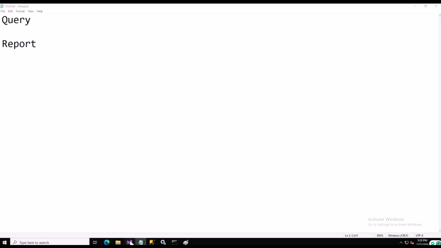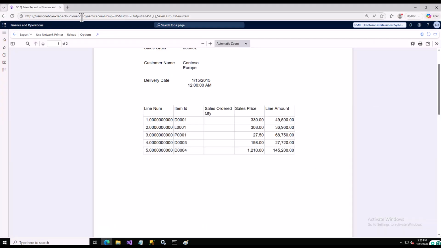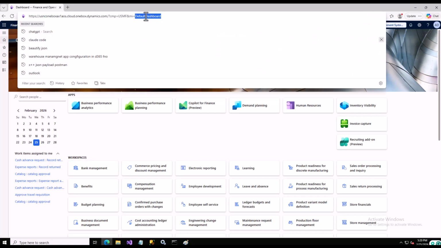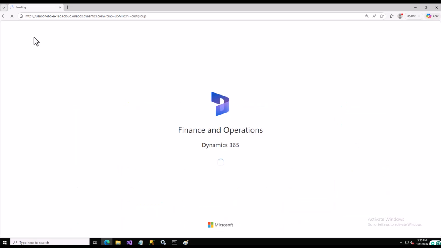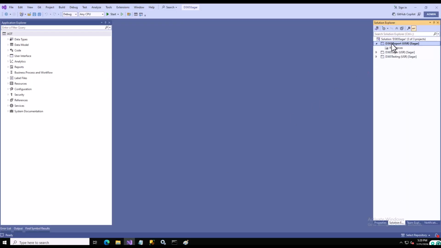Alright, so for that, let me go here, and the first thing is that let me tell you which report I will create. So let me refresh this page. Alright, so here I will take the smaller tables. For example, let me take this cust group table. Okay, let's say I am interested in these three fields. I want to show these three fields in my report. So how can I achieve this?